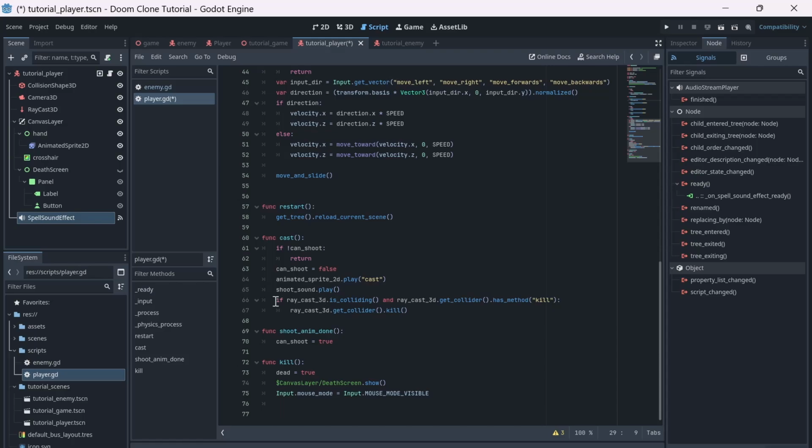And this is where a lot of the magic happens. If raycast 3D is colliding and raycast 3D.getCollider.has method kill, then we will call the kill method. Now that's going to be a method in the enemy, and we'll see what happens later. So this simple function, shoot animation done, just changes the flag. If you can shoot, then go ahead and do it again.